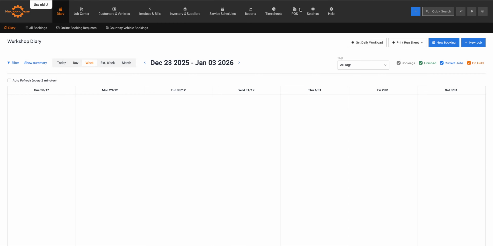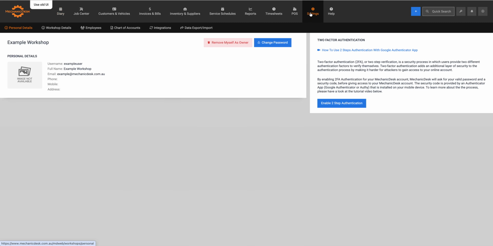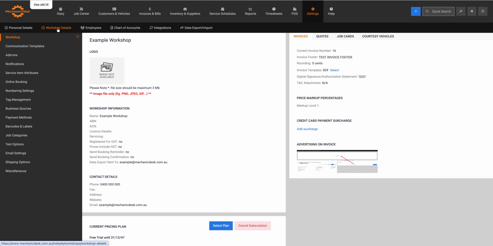We'll begin by clicking on Settings in the navigation bar at the top of the screen. We'll then click into Workshop Details. This is where you can fill out your workshop details.